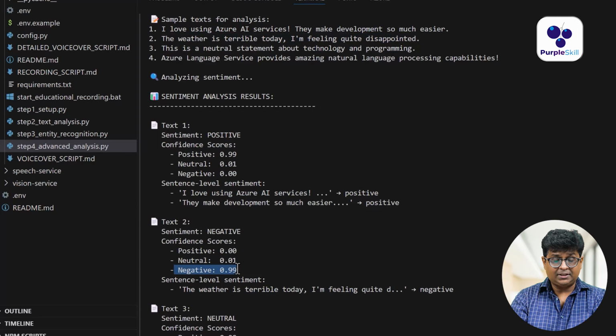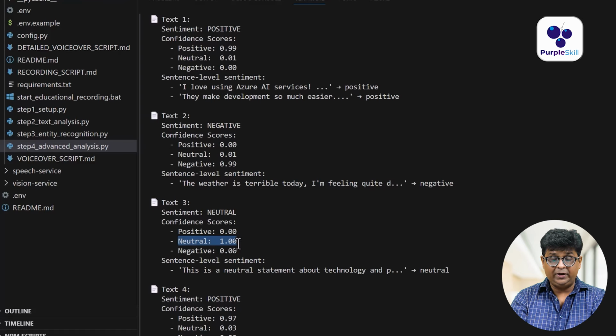The negative text about weather gets correctly identified as negative with 99% confidence. That means the AI understands the emotional context and the language nuances. The neutral text also gets classified perfectly as neutral with 100% confidence. This shows the AI can distinguish between factual statements and emotional content.